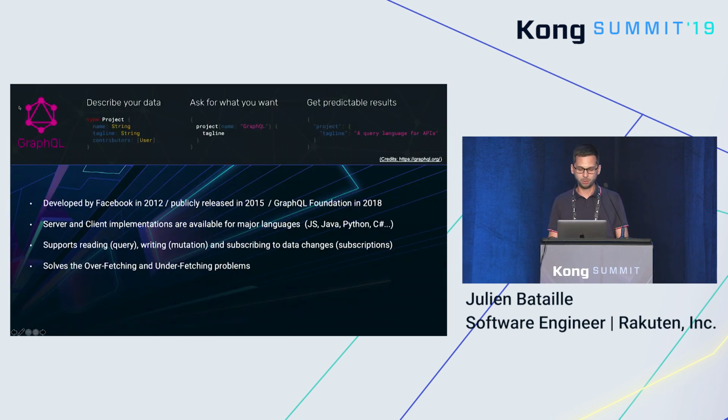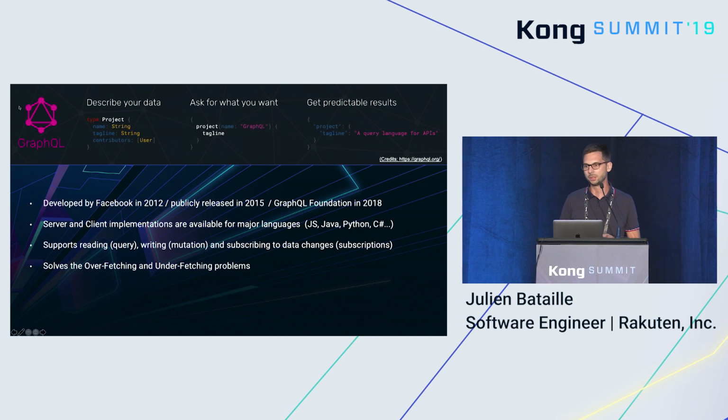But first, a very quick word about GraphQL. It's a very popular alternative to REST, especially for front-end applications, so web or mobile. And since it was open sourced by Facebook in 2015, adoption has been really strong. It's very popular for developers, and nowadays you can find both server and client implementations for almost every stack.